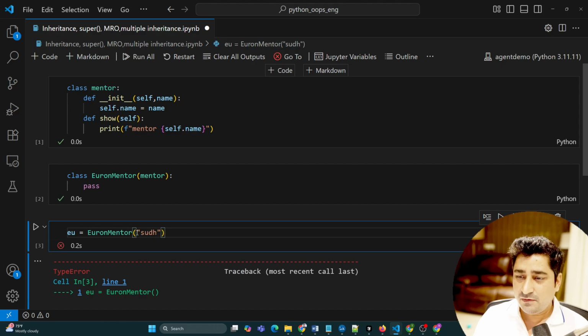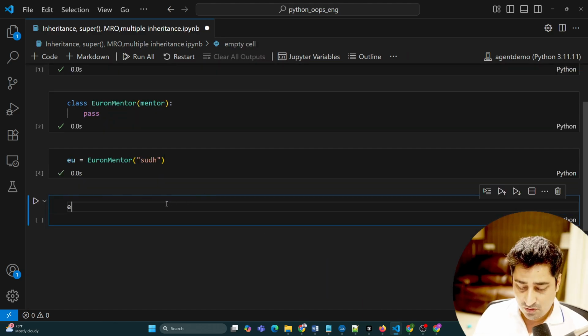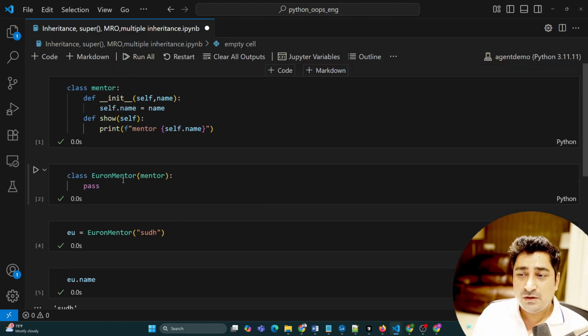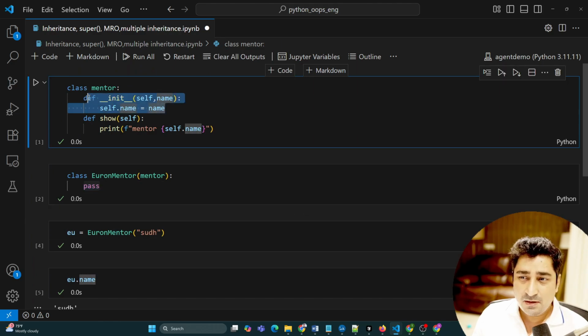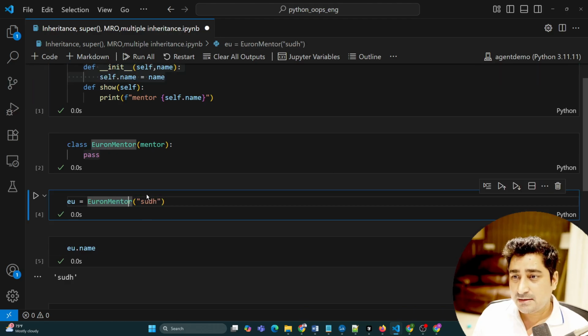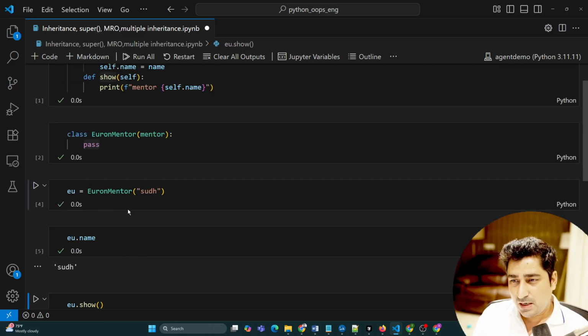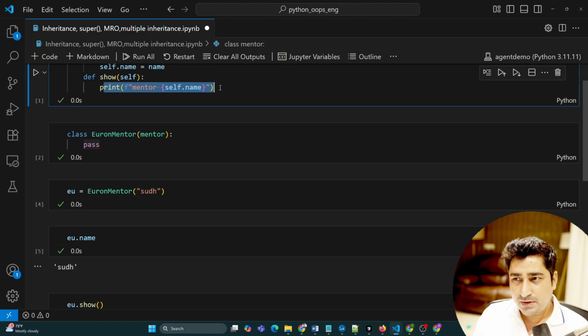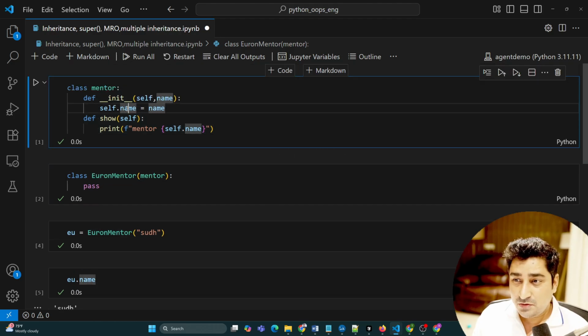So maybe I can try to give a name, SUDH. And then if I call EU dot name, I'm able to get it. See, without even writing any single function inside Euron mentor, I'm able to use this constructor. I have to pass the data. Plus, I will be able to call this show with the help of this EU itself. Mentor's Dhanshu. So I'm able to call this function, and whatever is available inside this function, I'm able to print it. But via what? Via Euron mentor. I'm not using mentor at all.